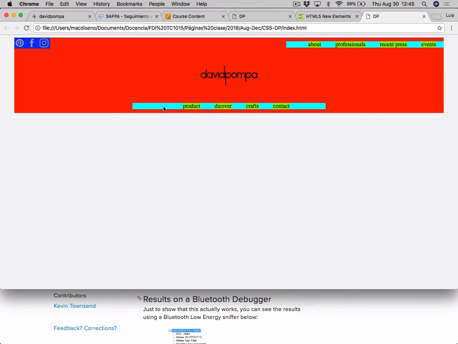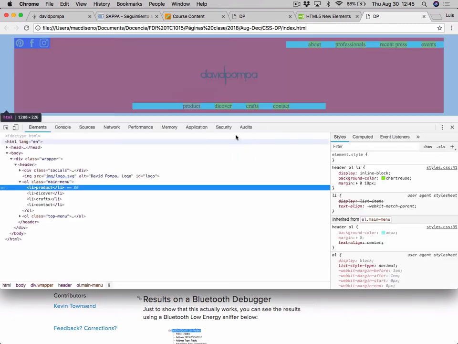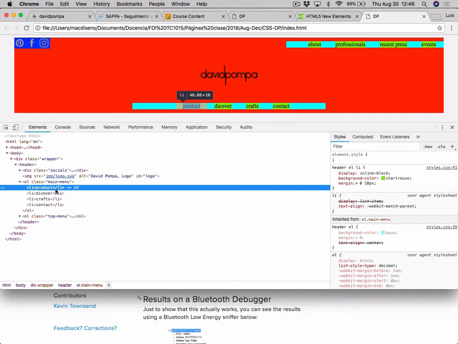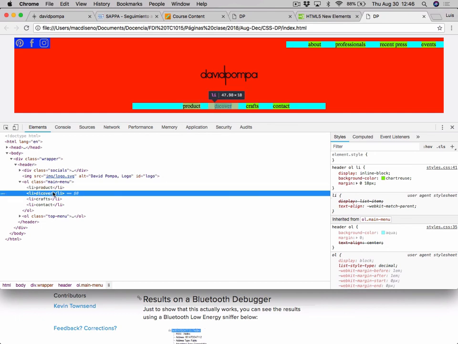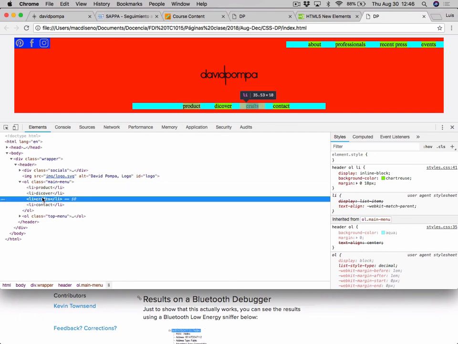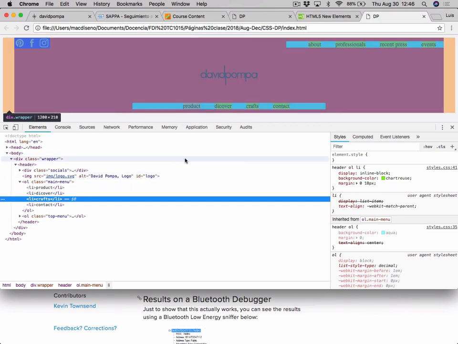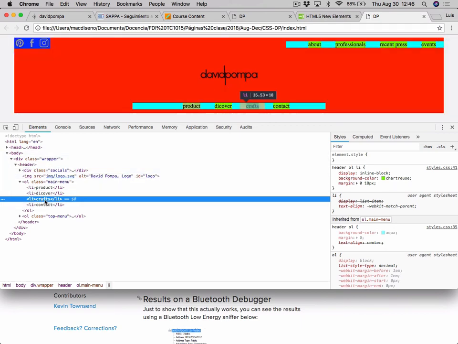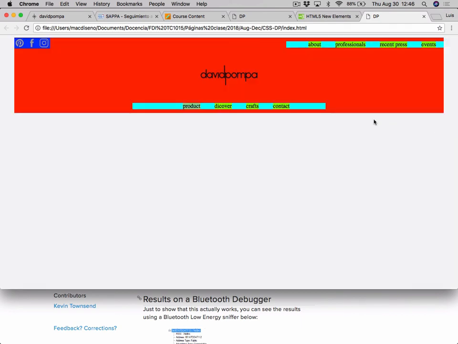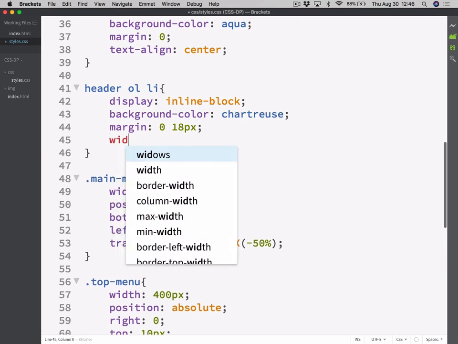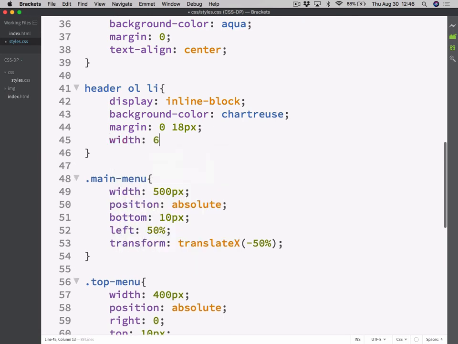Maybe this one shouldn't have any spacing to the left because if you look, this is not centered, right? And this also occurs because the width of the lists are different. This is 48, this one is 47, this one is 35. So the widths are different. Maybe if we assign a fixed width, it will be better. So we could assign a fixed width of, let's say, 60 pixels.